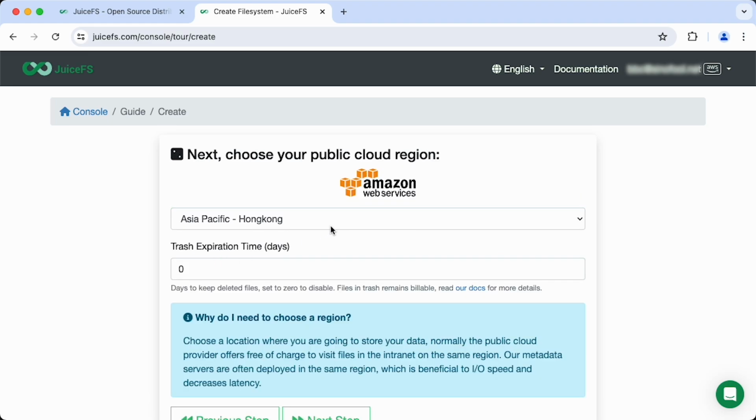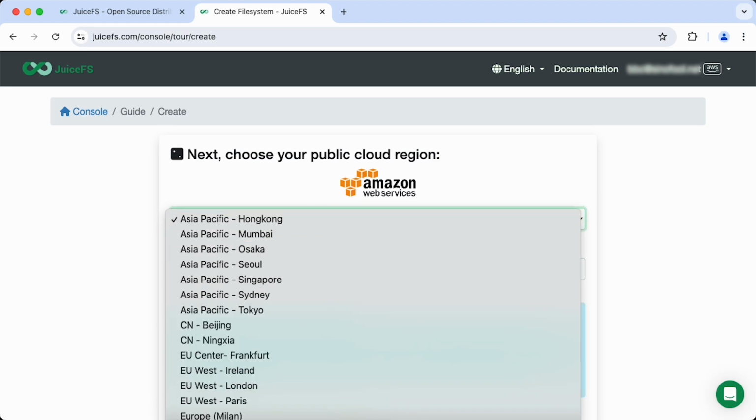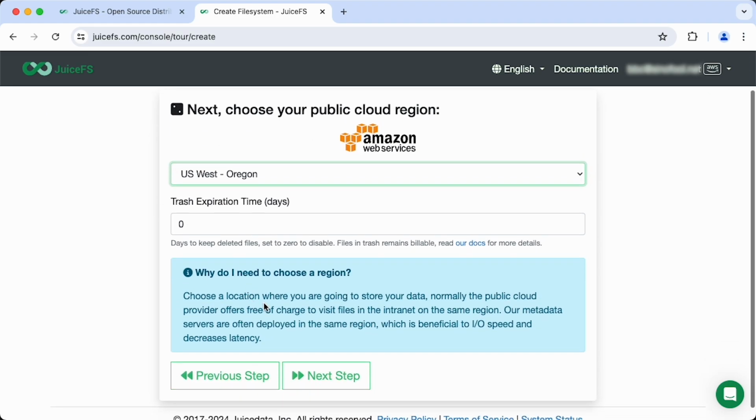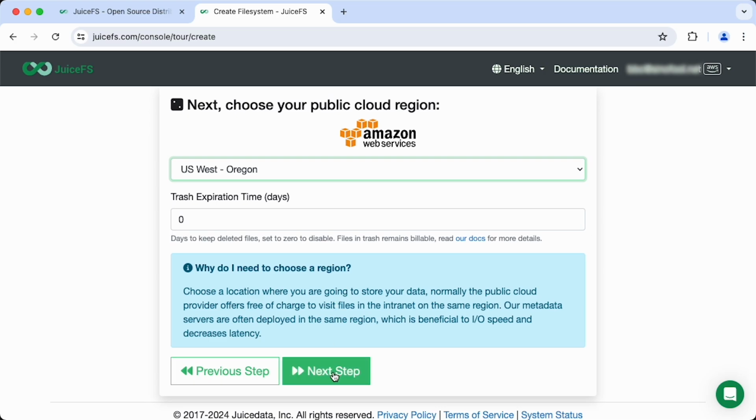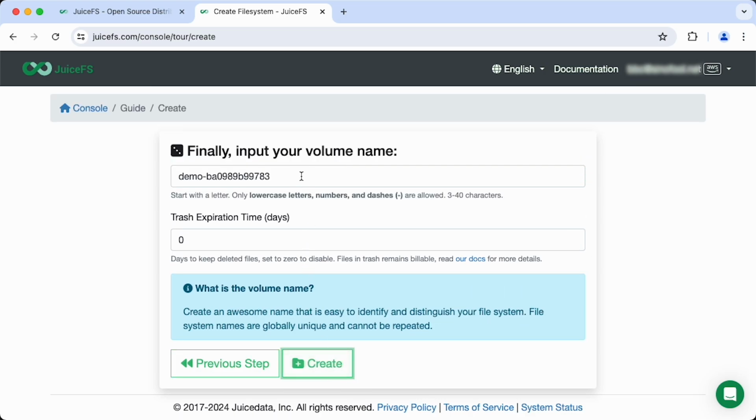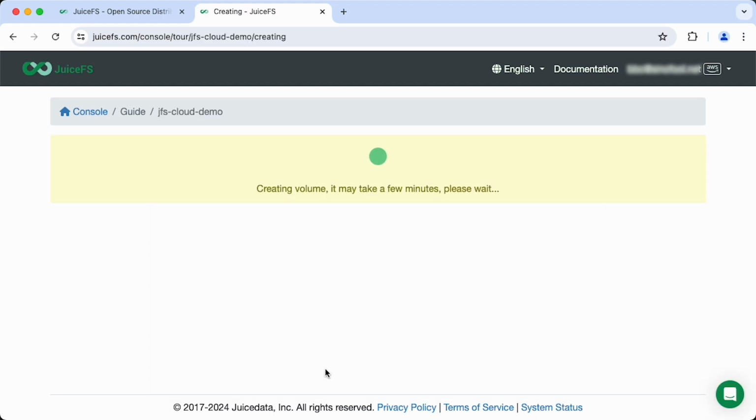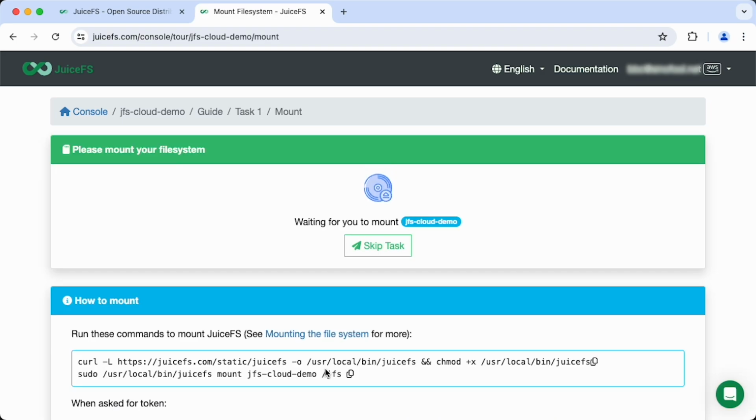Next, choose Amazon Web Services and select your region. Click Next Step, give your file system a nice name, and then click Create. Once your file system is created, copy the mount command and paste it into an existing EC2 instance. The command will download the latest JuiceFS binary and mount the new file system.